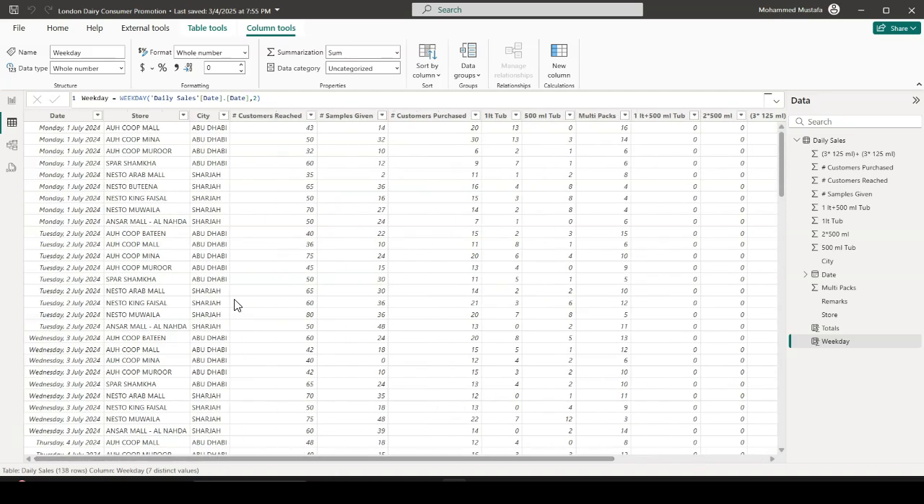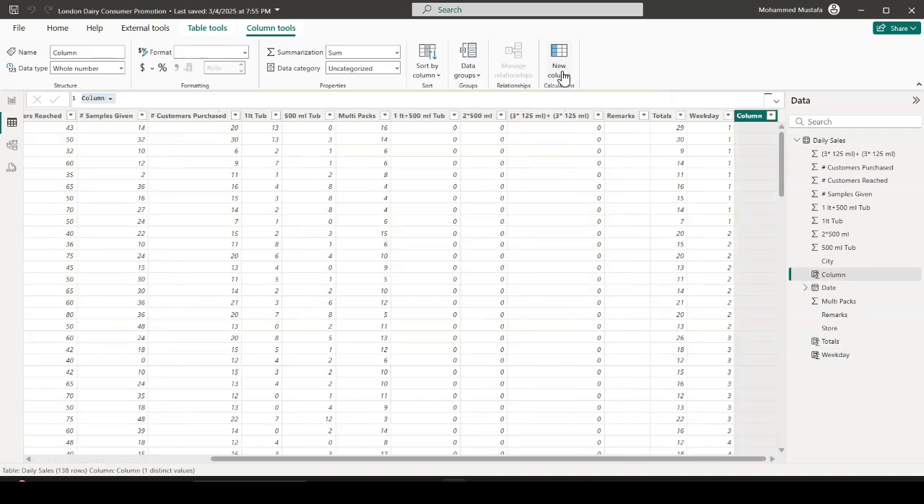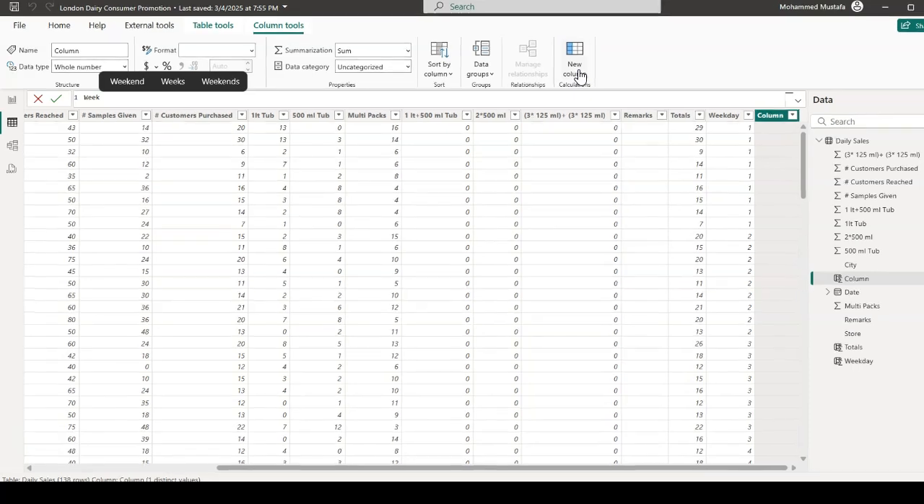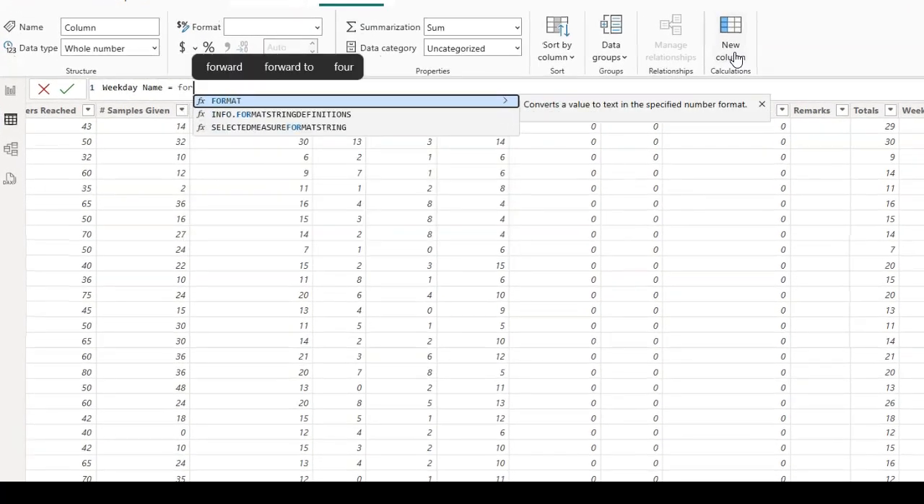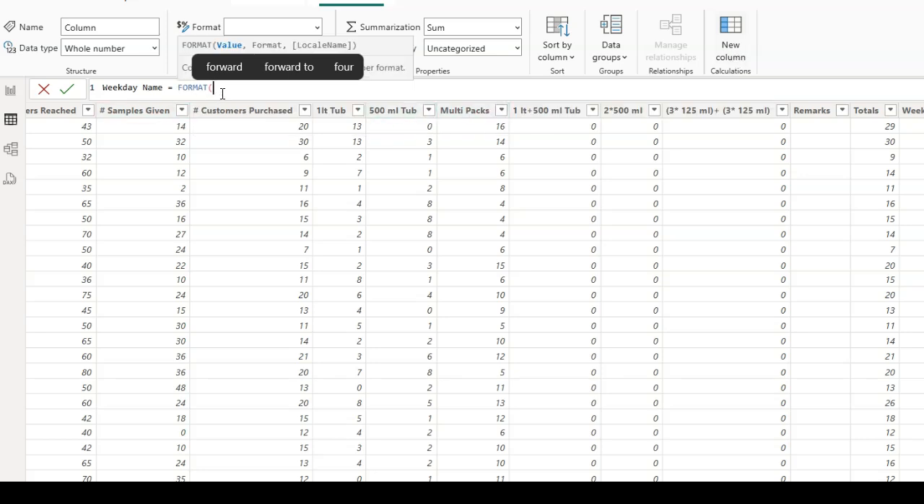Now we need to do one more thing. This date, I want to use a formula where I can extract the day name. So let's use another calculated column and I'll call this weekday name. Weekday name is equal to, I'll use the format function here, and the arguments for the format function are value and how you would like to format it.